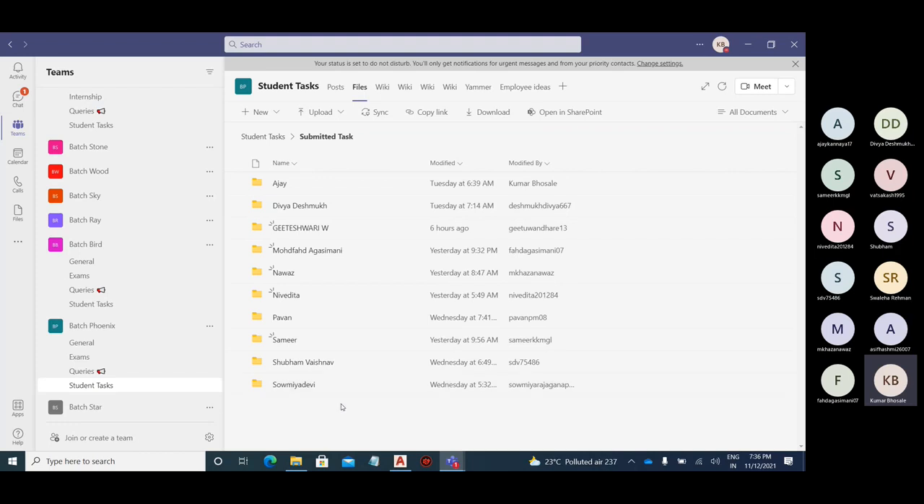In the submitted task you're going to submit your files. Those who have not submitted, try to submit it by tomorrow afternoon.